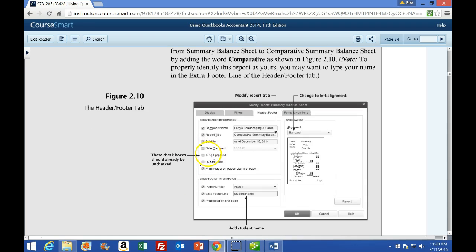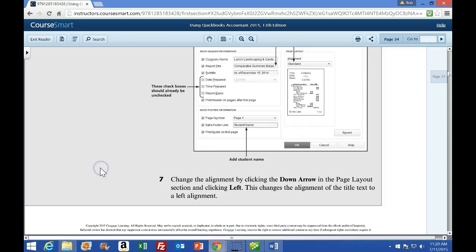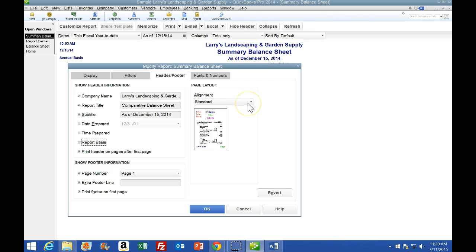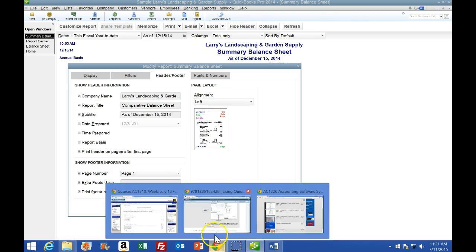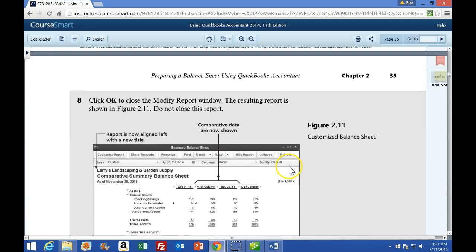They also want to remove date prepared, time prepared, and report basis, it looks like, because they always do that. So date prepared, time, and report basis have been removed. Then we're going to scroll down. It says change the alignment by clicking the down arrow to the page layout section and clicking left. So we have the page layout, and we want to make it left. So we're going to left align it. This changes the alignment of the title text.